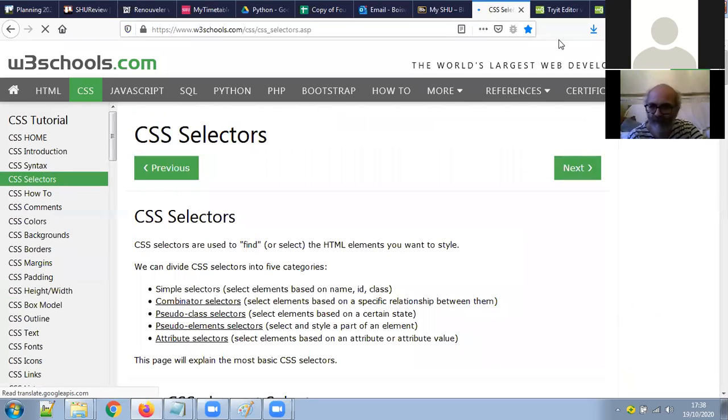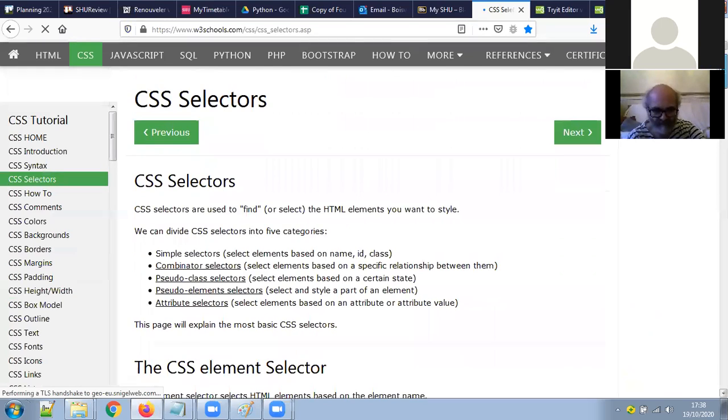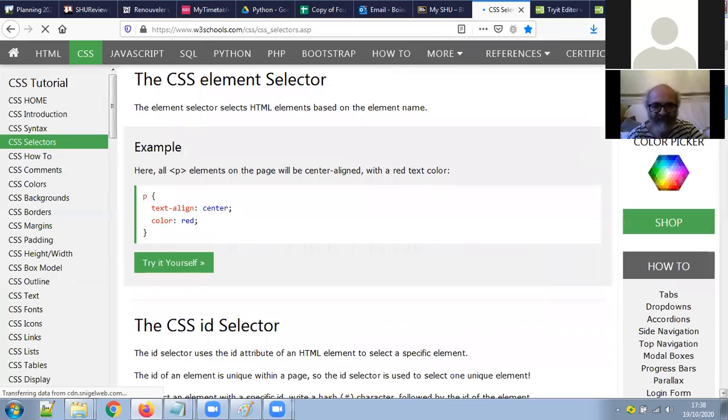This is a selector. This basically says that all the paragraphs will have this alignment and this color. Basically, everywhere there is a P tag. Yeah, okay. But there are other selectors.